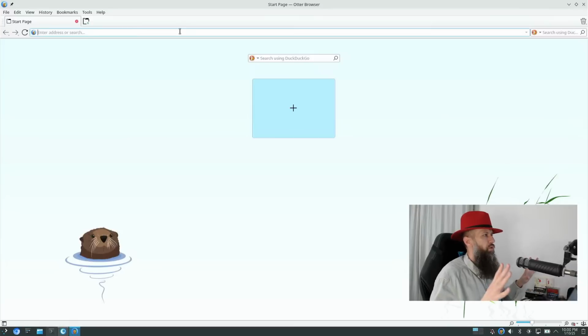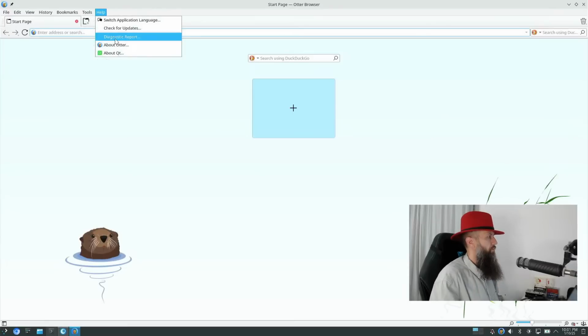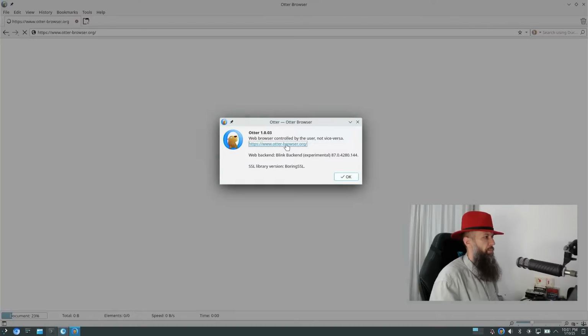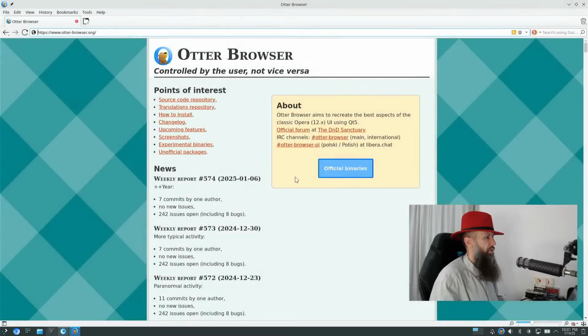If the whole thing is not big enough for the stream, if some of you are watching on phone screens or something, please type in the chat so I can zoom in the whole desktop. This is 125% of DPI scaling. I can increase it to 150. So about Otter, it's version 1.0.03. We can go to their webpage just to check it out quickly.